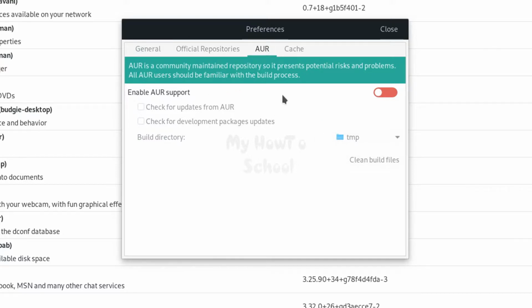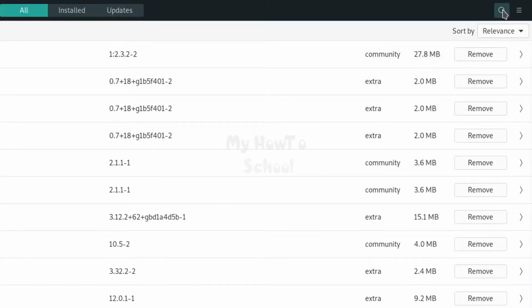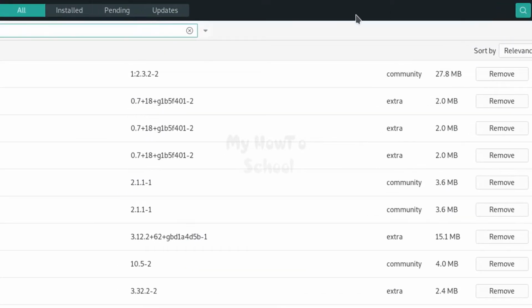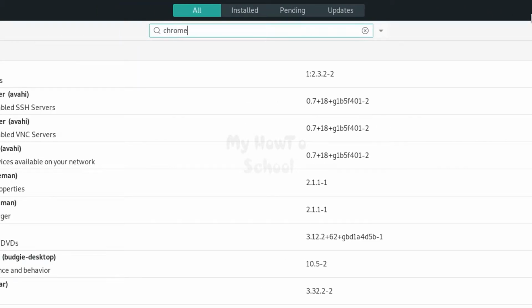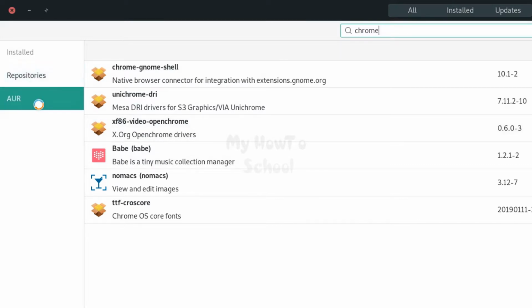So first we will enable AUR support. To do that, we will click on this and enable that, and then we will click on this check for updates from AUR, and then close this window. Now here we will click on the search button and search for Chrome, and from the left hand side we will click on this AUR.